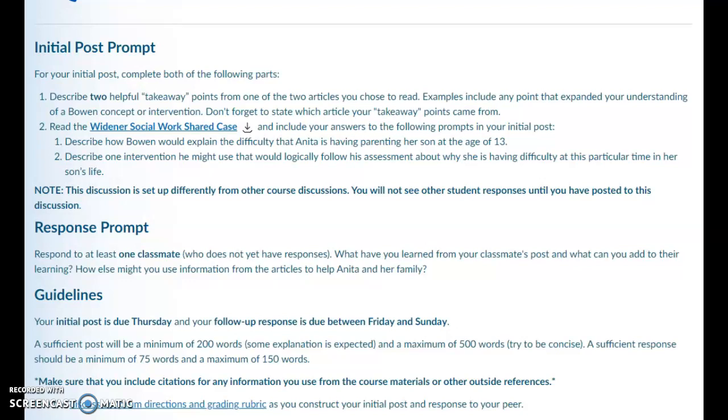In addition, I'd like you to identify at least one intervention based on your assessment. Although there may be a variety of ideas you might have in terms of intervention, please be sure to state an intervention which relates to Bowen theory, as that's the theory that we've been learning about this week and focusing on. You will be required to have a response post to this discussion, so please respond to at least one classmate.